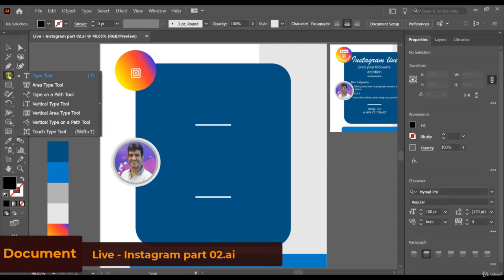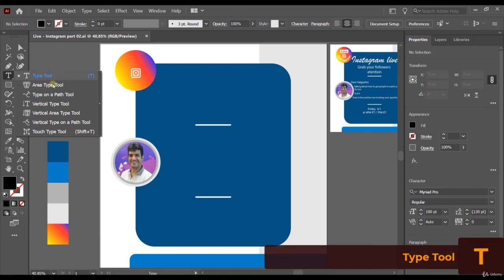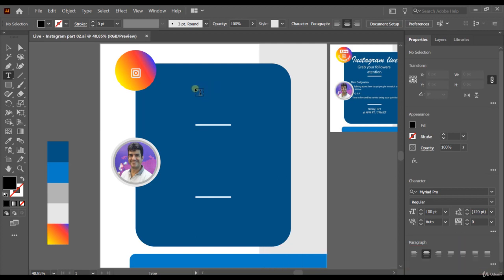This is the typography tool. You get the type tool, area type tool, type on a path tool, vertical type tool, vertical area type tool, vertical type on a path tool, and touch type tool. We're going to work first with the type tool and area type tool. So type tool, the shortcut is the letter T, and this is the symbol you get when you select the tool.